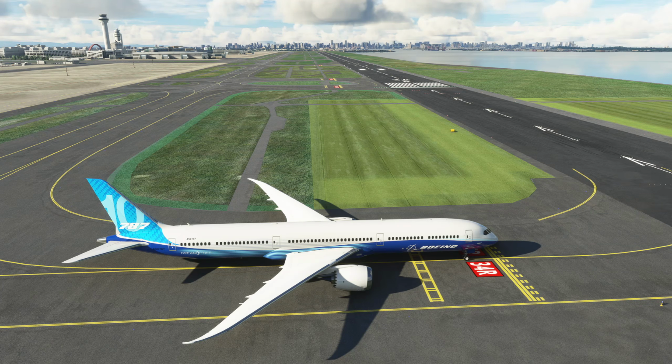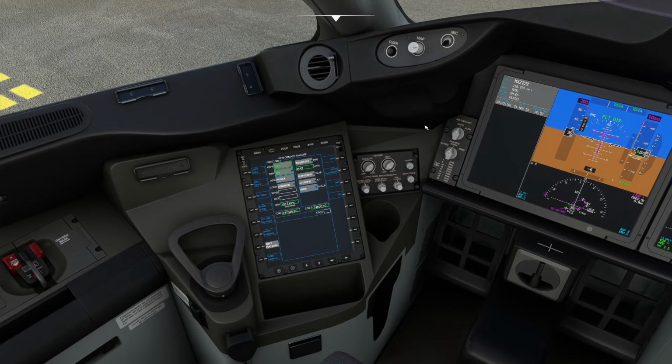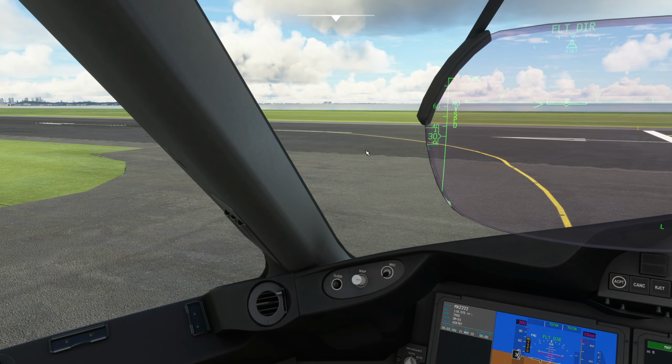The 787 is, as I have mentioned, very unique, and on takeoff it uses a lot of runway if it can.